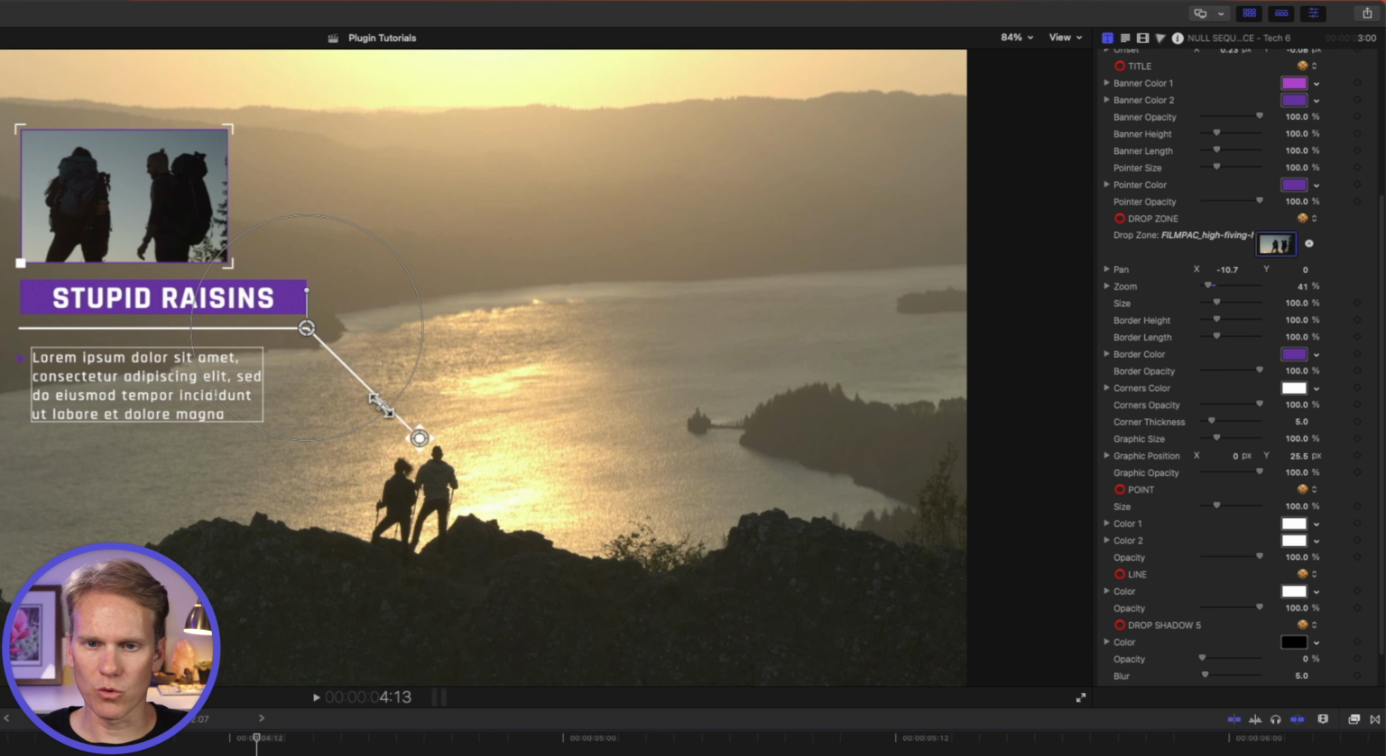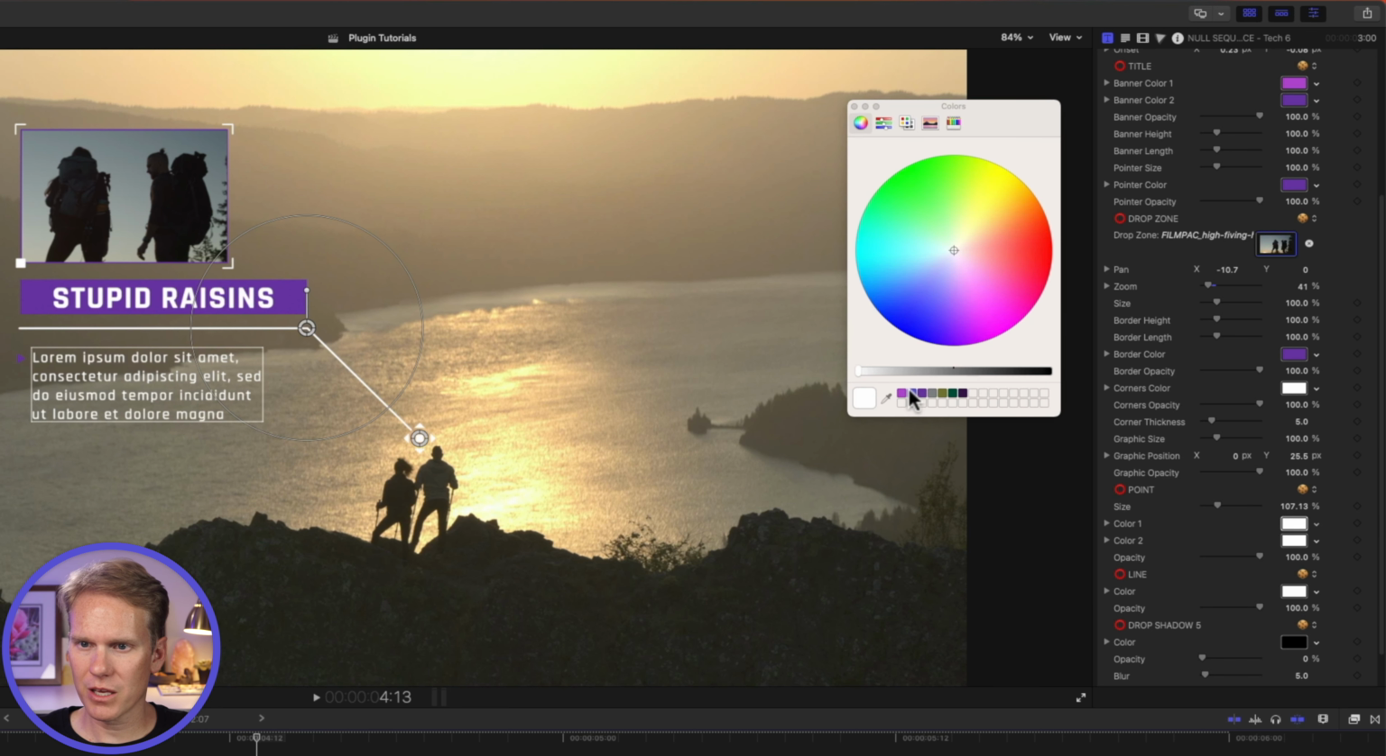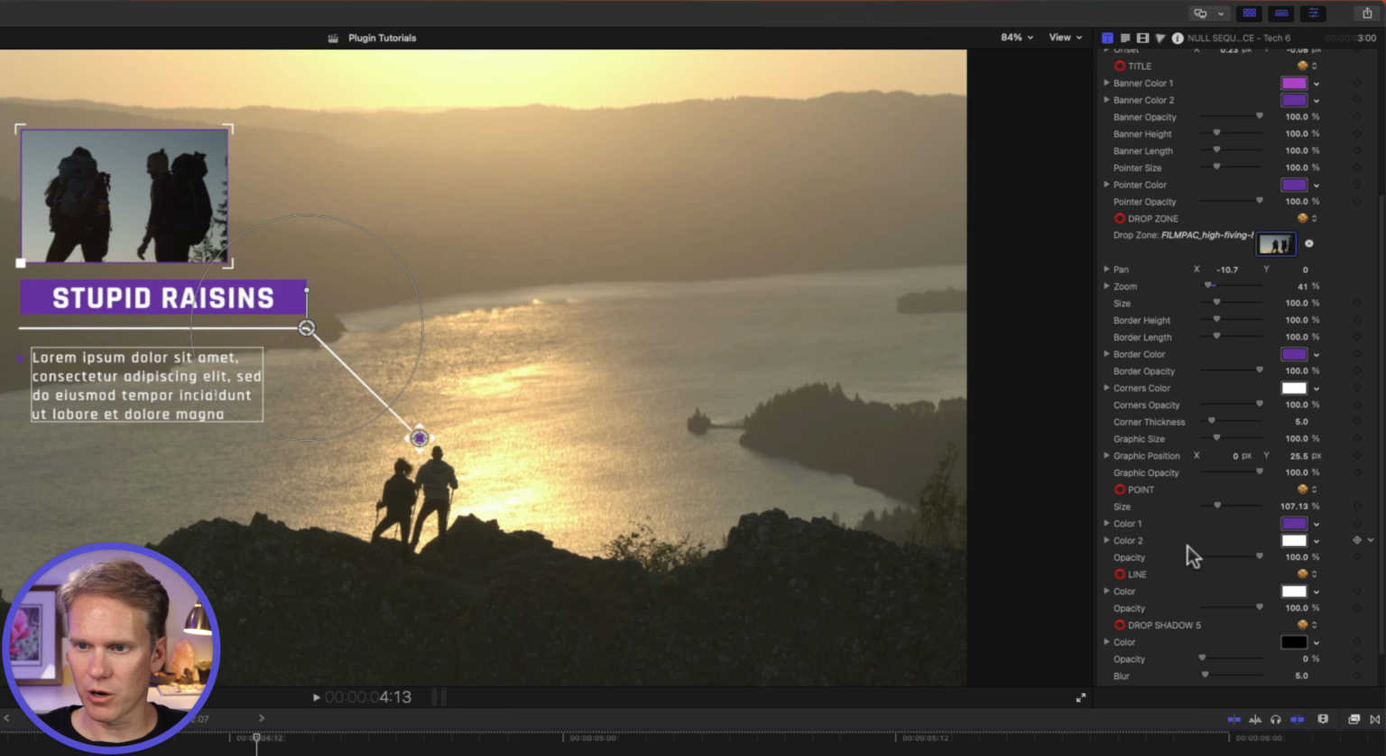This controls the point or where it's tracked at. I can change the size of it. I can change the color of it as well. Let's go ahead and make it this purple. And then we'll leave the other part white. And I can turn the opacity down or up.